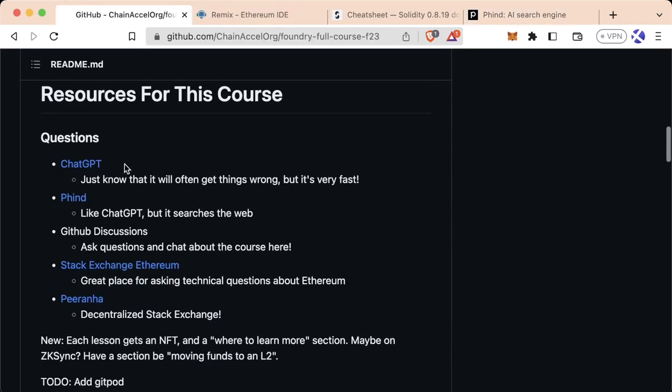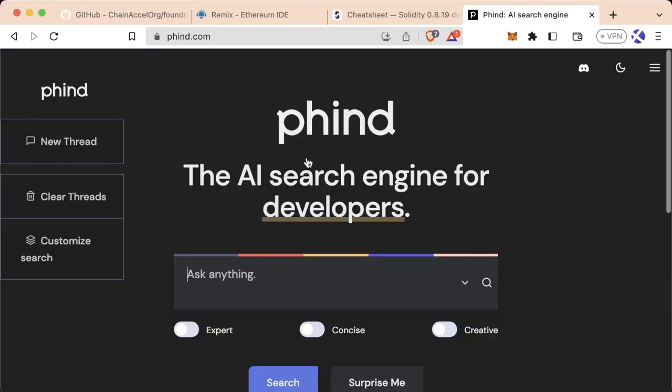Resources for this course. We can use ChatGPT or Phind, GitHub Discussions, Stack Exchange Ethereum, and Piranha. And I'll explain what each one of these is good for later in the course. But for example, let's go and try out Phind. Phind is an AI search engine for developers.